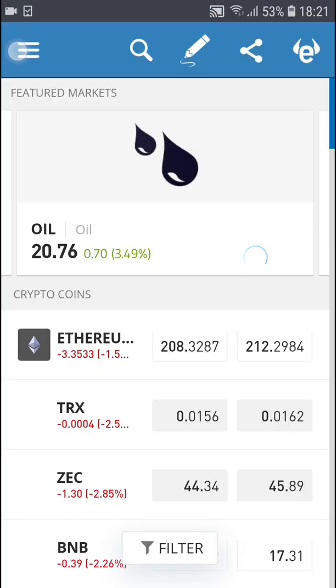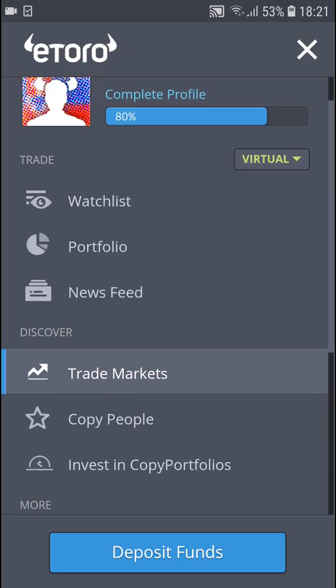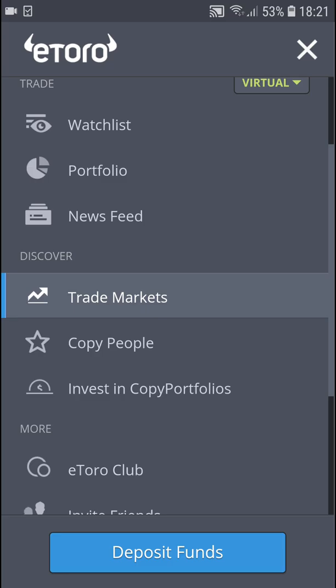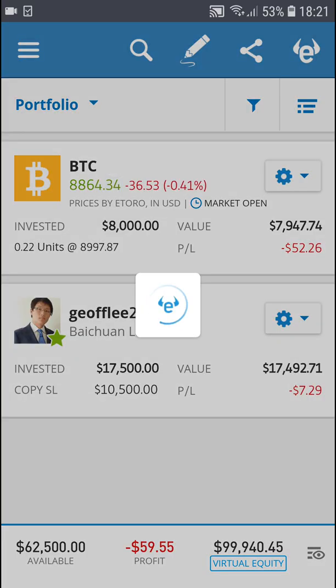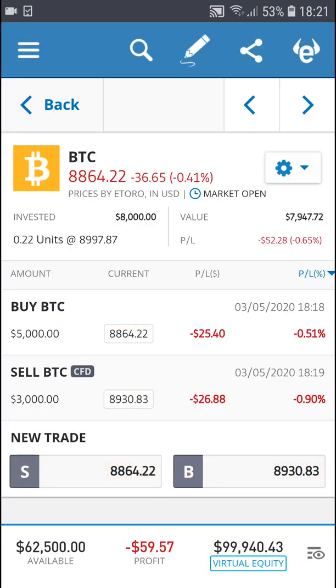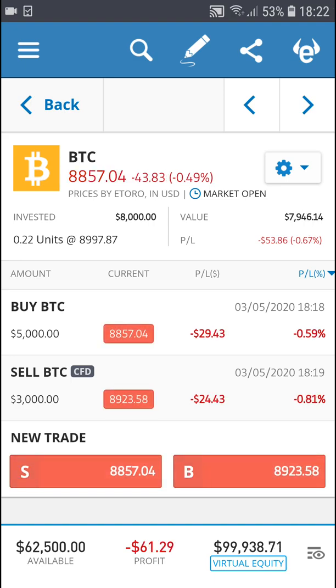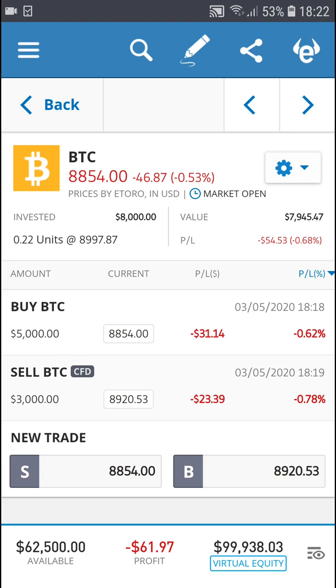If you have any questions, yeah, what I wanted to show you also is when you're going to go to portfolio, and I already bought Bitcoin, I can see here the buy Bitcoin, sell Bitcoin, and it's quite easy also, and the analytics are simple. So this is how you can invest money in Etoro, trade money in Etoro.